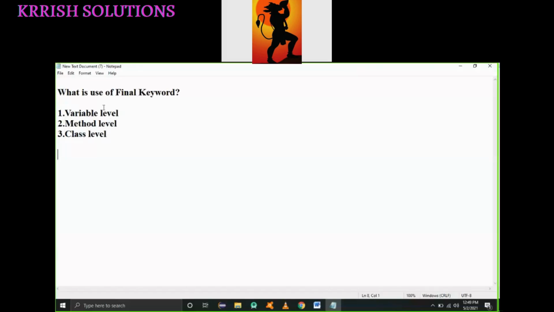So variable level, suppose I am writing int x equal to 0. So I am declaring one variable or one data member here, int x equal to some value, say int x equal to 10. If I write the final keyword before this data member, what is the major change going to happen here? If I'm trying to do some operation, x equal to x plus 1, this statement will throw you an error at compile time only.